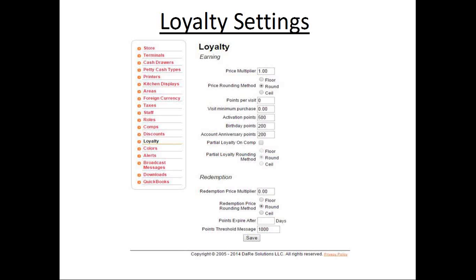Okay, so then down on the redemption there, that's where you would set your redemption price multiplier. That would be how many points they would get when they're redeeming their points. Then you have your redemption price rounding method, and then you can set how long the points are good for, so points expire after how many days. And then you have your points threshold message. Right now it's set to 1,000. When it reaches 1,000, it'll show a message on the POS that they've reached that level.